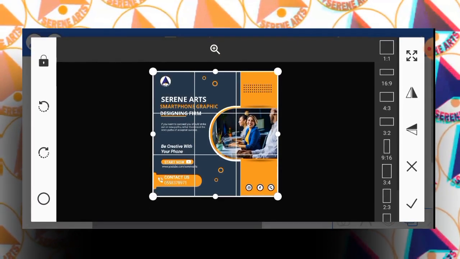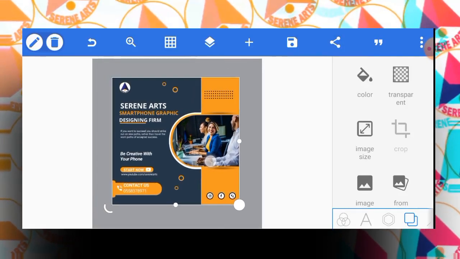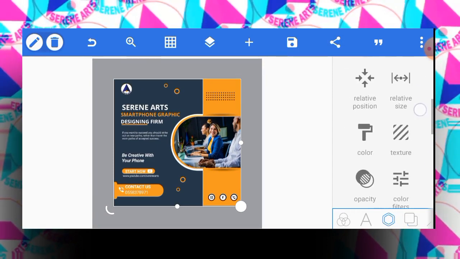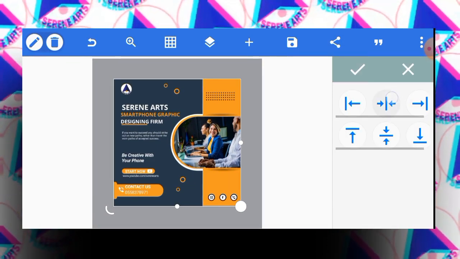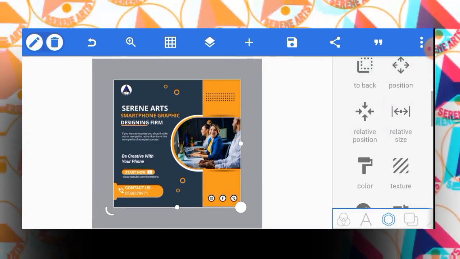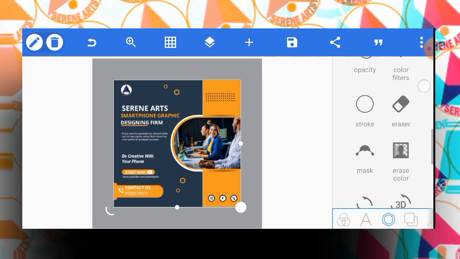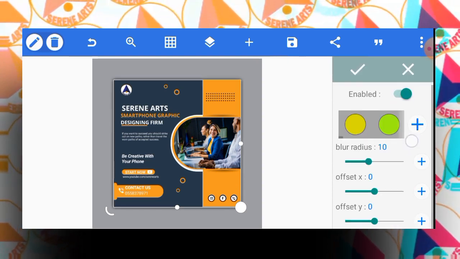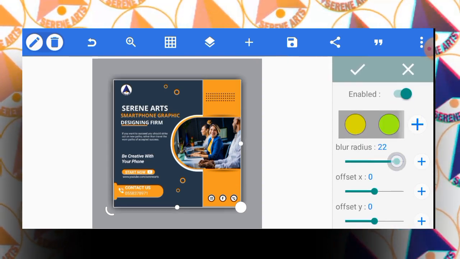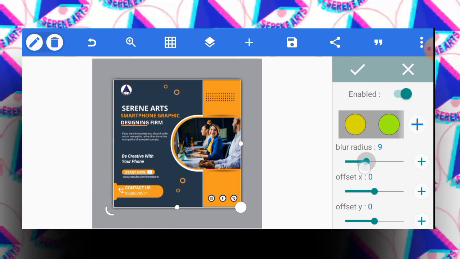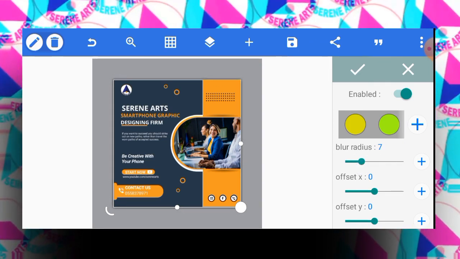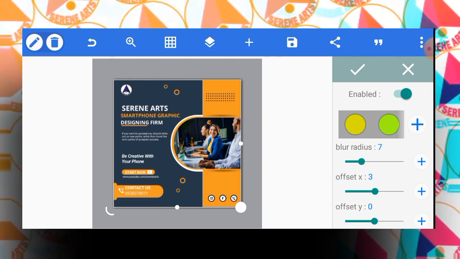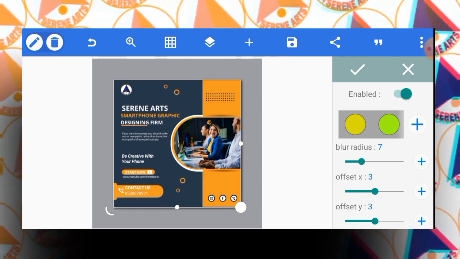You import it back into your working area, and you can then add shadow to it. If you want to position it at the middle, just use the relative position tool as we always do. So come to shadow, enable the shadow. Probably you can increase the blur radius or just decrease it, and also play with the offset, the X and the Y axis a little bit, just to your satisfaction.